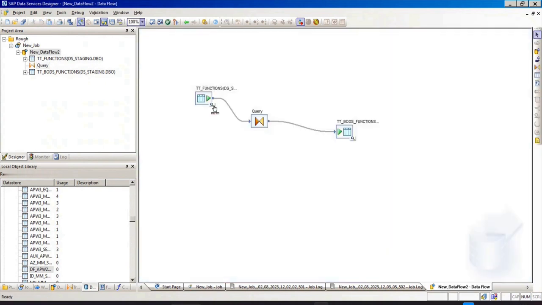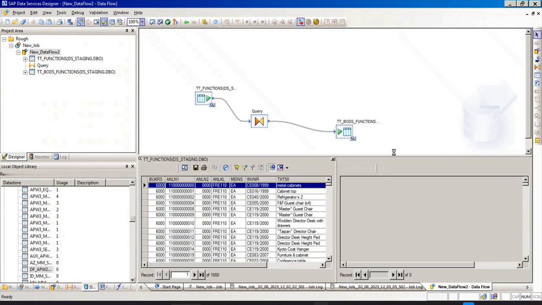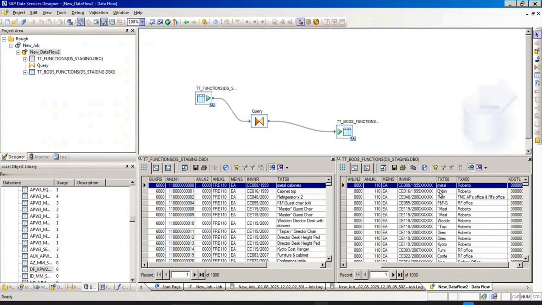So this is my source data, and we'll see how my target data turns out. See, 1 2 3 4 5 characters. We had a number of characters, and apart from this, we got only 5 characters. This is how substring will work.